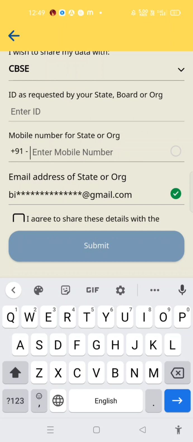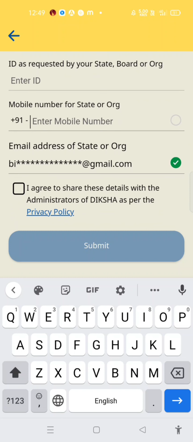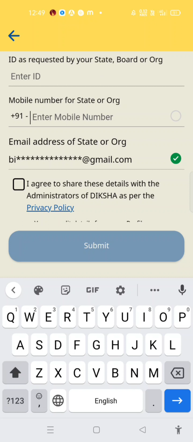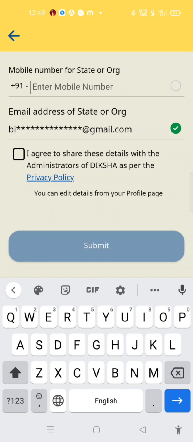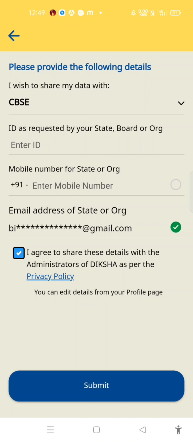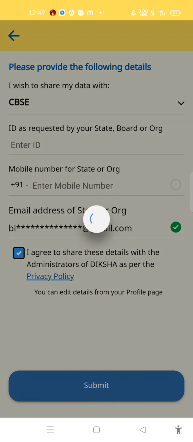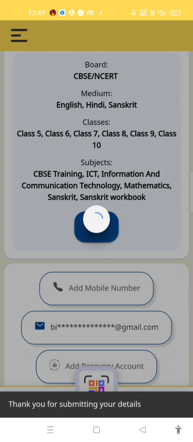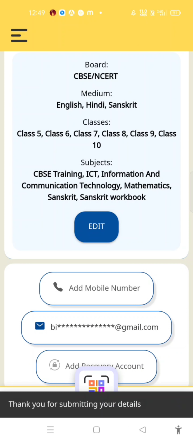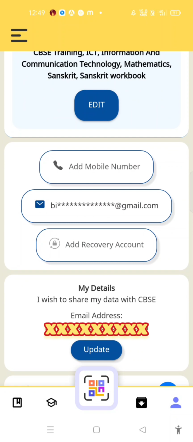Verification OTP will be asked. Submit that OTP and it will be verified. After that, use the I agree button and submit it. Now you are fully registered. I hope it is clear to all of you.